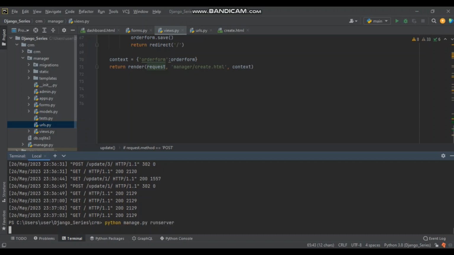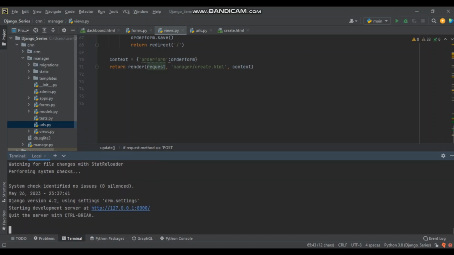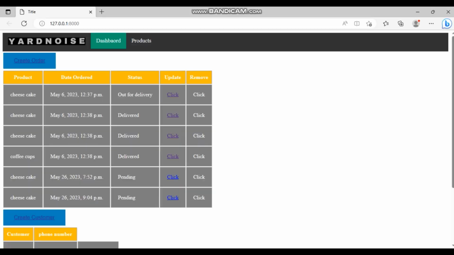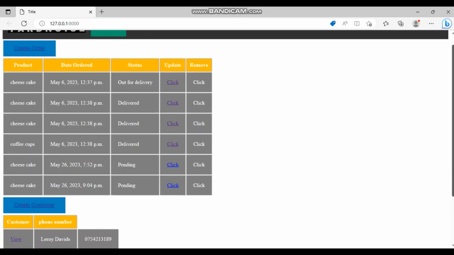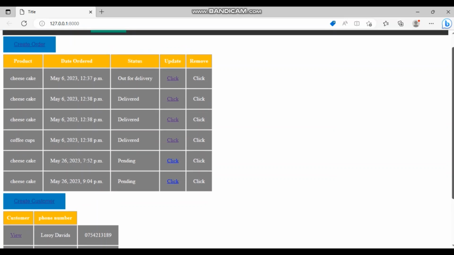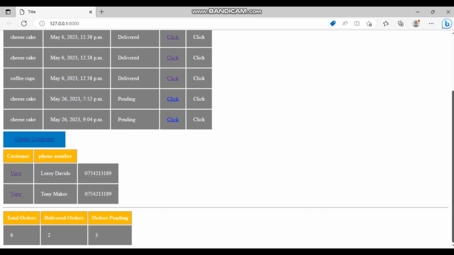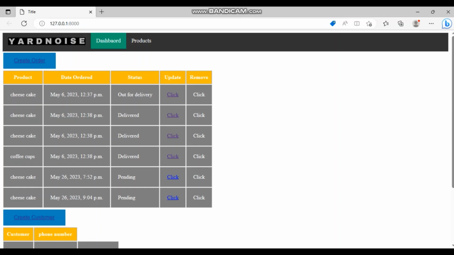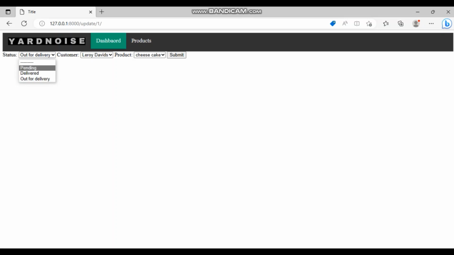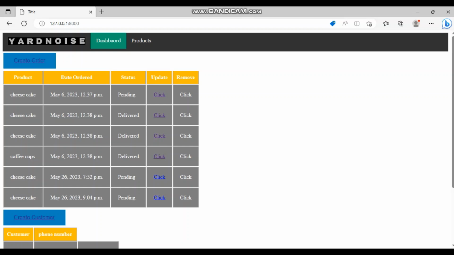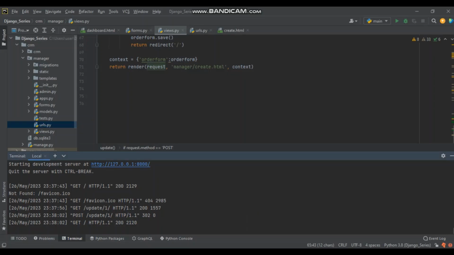And then let's run the server. If I go there and check, you see the data is not changed, it still remains the same. So as you can see, it's out of delivery. We can also update and say it's pending, and then just submit. You see it's pending. So it really works. So what we're gonna do now is delete, right? So for delete, we will have to create.